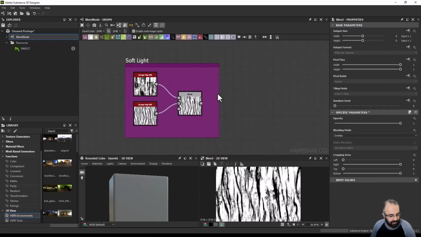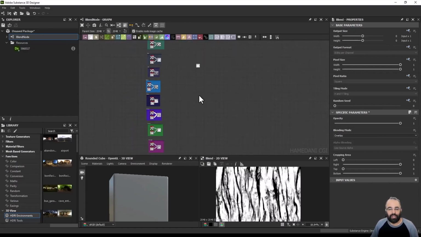And Soft Light creates a subtle light or dark effect, and the result depends on the brightness. All of this is blend.